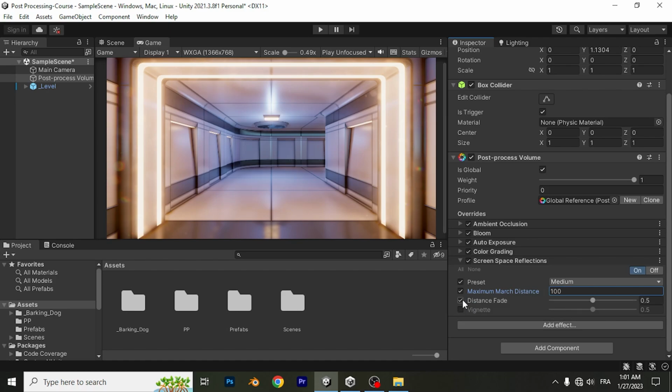Distance fade is the value for the distance to fade reflections close to near plane. This is useful to hide common artifacts. Finally, we have the vignette. It's a value to fade reflections close to screen edges.